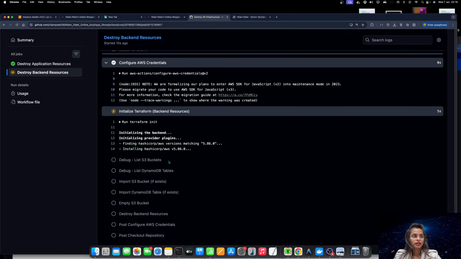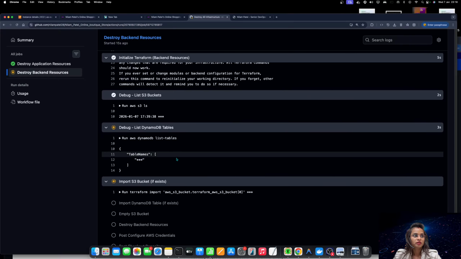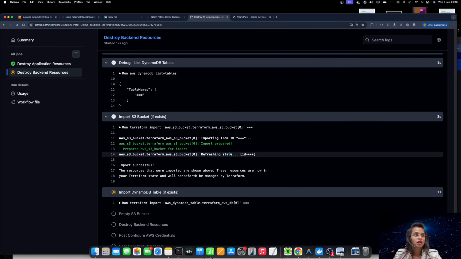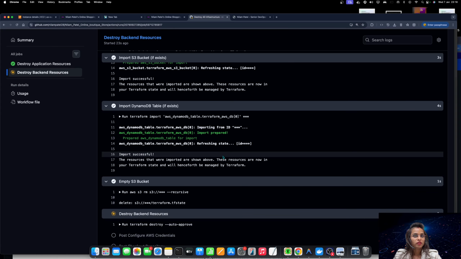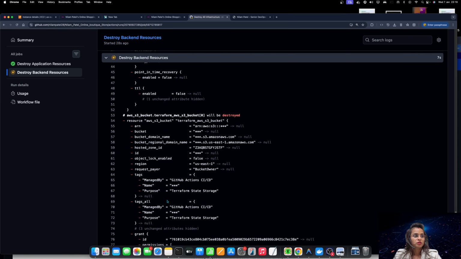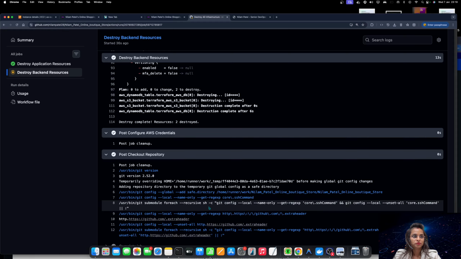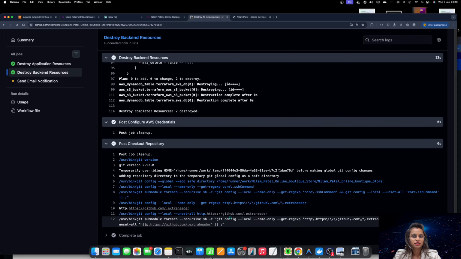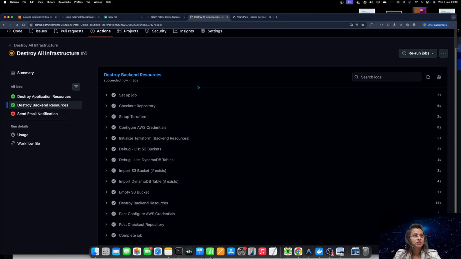So it is initializing the backend, provider plugins are initialized, Terraform init is done, debugging whether the S3 buckets are there, and it is listing the DynamoDB tables, importing the S3 bucket if it exists, and importing the DynamoDB table. Now it will empty that S3 bucket and destroy the backend resources using the Terraform destroy --auto-approve flag. That is how post configuration is also done for the AWS credentials of the user and the EC2 instance SSH keys that we have passed to the GitHub secrets and variables. We can see that these steps are successful.